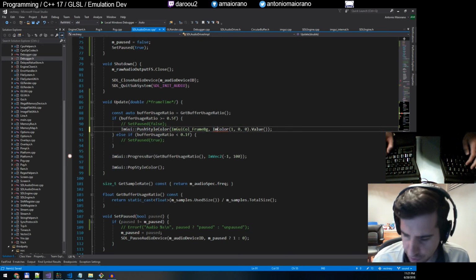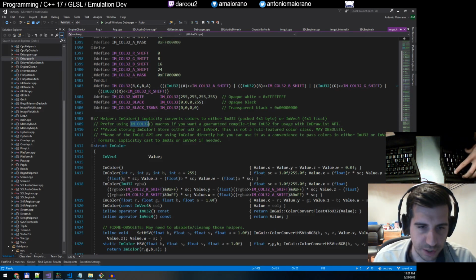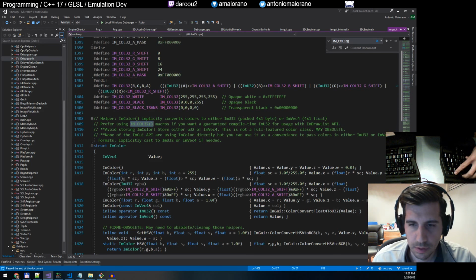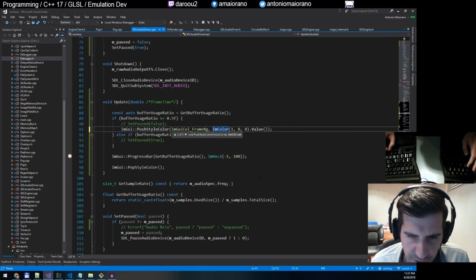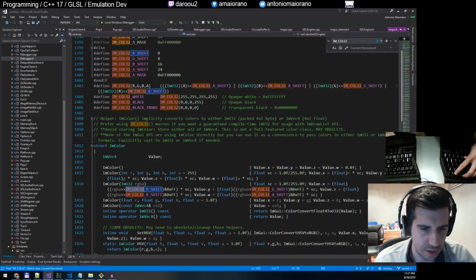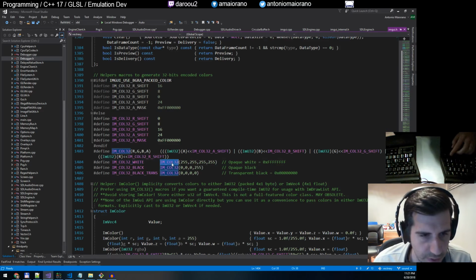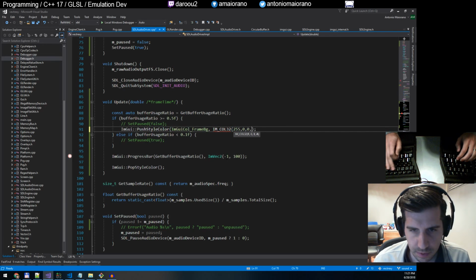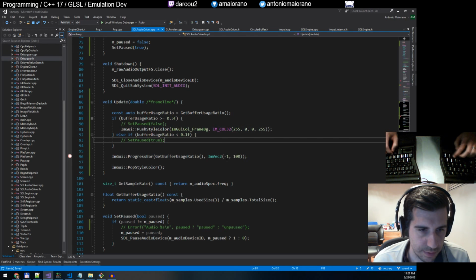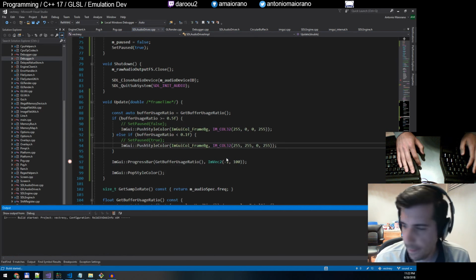No? What am I doing wrong? Oh, there's actually macros. IM_COL32. But I actually want a vector, right? Oh, okay, there's two kinds. IM_COL32, let me just use these. Oh, look, there's even prefixed ones. That's cool. Okay. Yeah, I'm just gonna do this. And let's say like that. Let's see if that works.